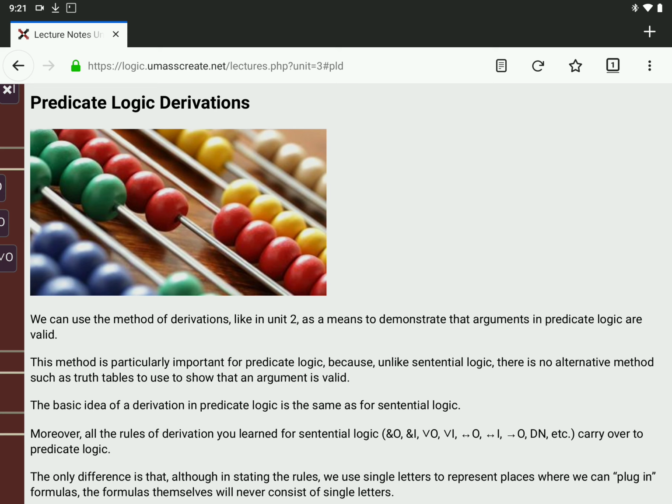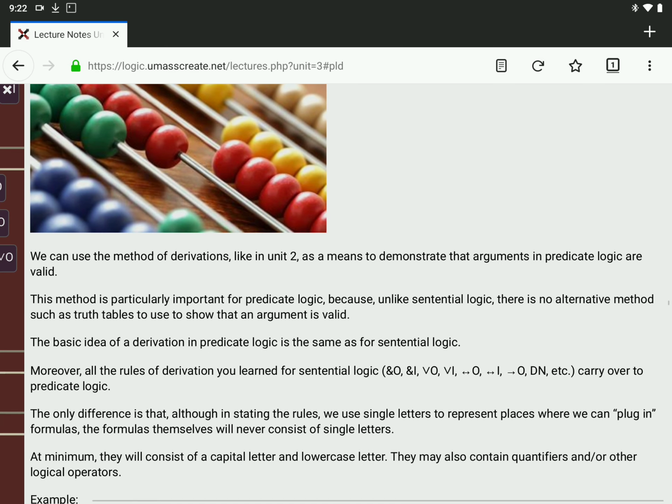And it's really important for predicate logic that we have a method for showing that an argument is valid because unlike sentential logic, we don't have a method like truth tables for predicate logic. There is a method I could have taught you, but it's actually more complicated than derivations. So we're going to start with derivations. And the basic idea of a derivation is the same for predicate logic as it is for sentential logic.